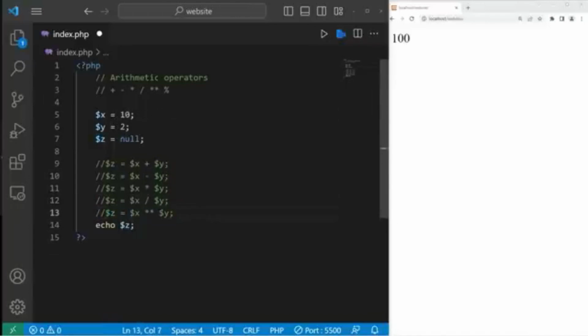Then we have the modulus operator. That will give you the remainder of any division. X modulus y. Well, 10 divides by 2 evenly. The remainder is 0. If y was 3, imagine that we have a group of 10 students, and they need to break into groups of 3. There's going to be one student that's remaining. So the percent sign, the modulus operator, gives you the remainder of any division.